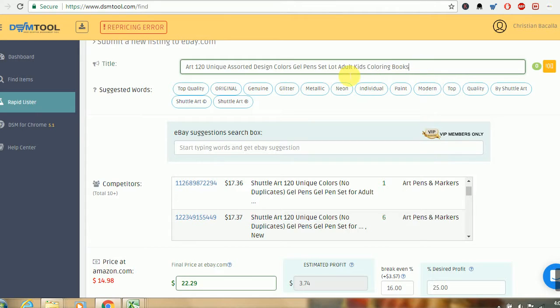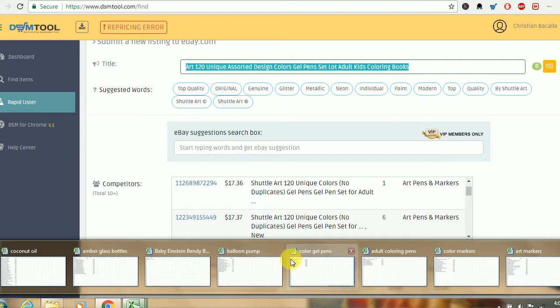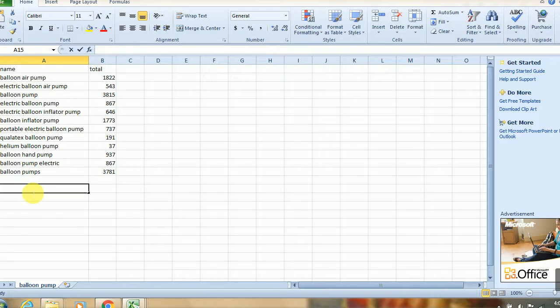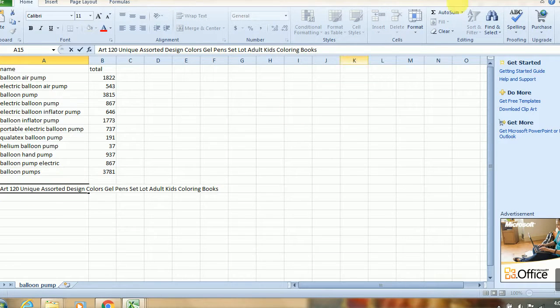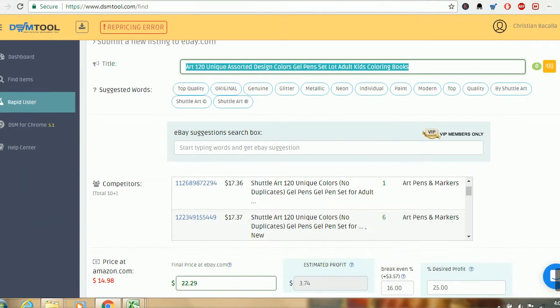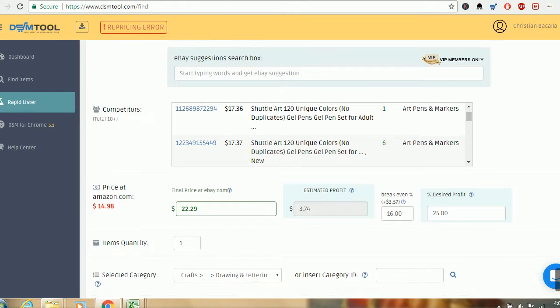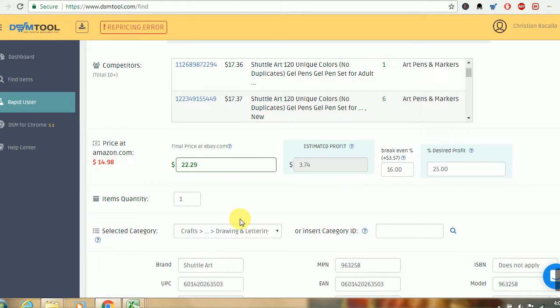In fact, I like it so much, I'm going to keep it. I'm going to copy and paste it and keep it for later, so I don't forget it like I did the other one. So let's just put that in here somewhere. There we go. Okay, we got the title. What else? Okay, price. I tell you what, it's priced at Amazon.